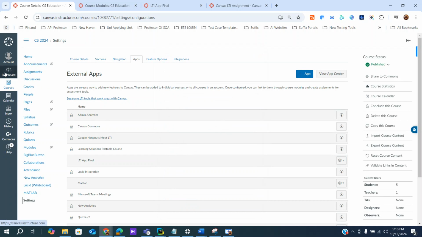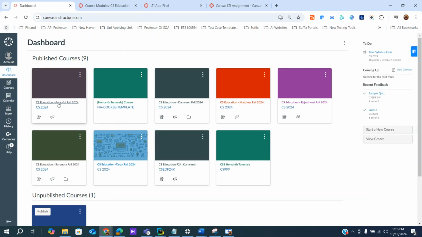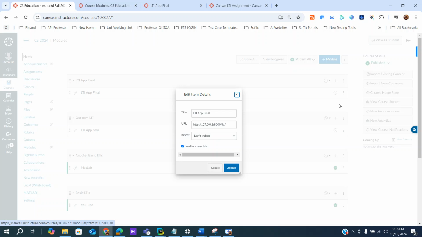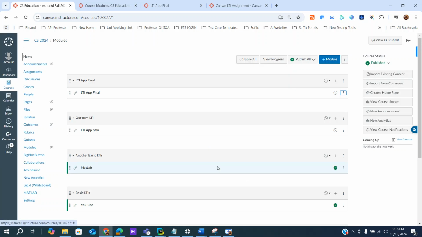Then if I go to the dashboard, in my course, here I created one module, LTI app final, to show the result in my website. Here I gave a title and the URL to launch to see the result. That is the thing that I have done in my instructor web page in my course.